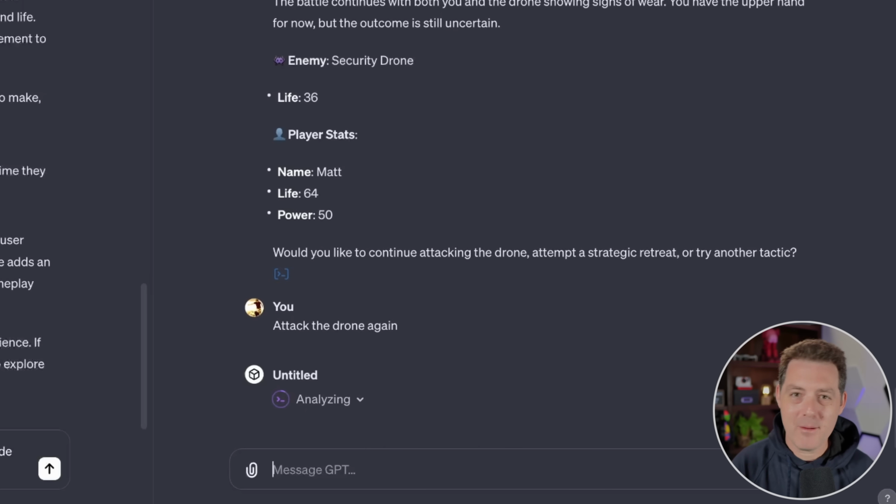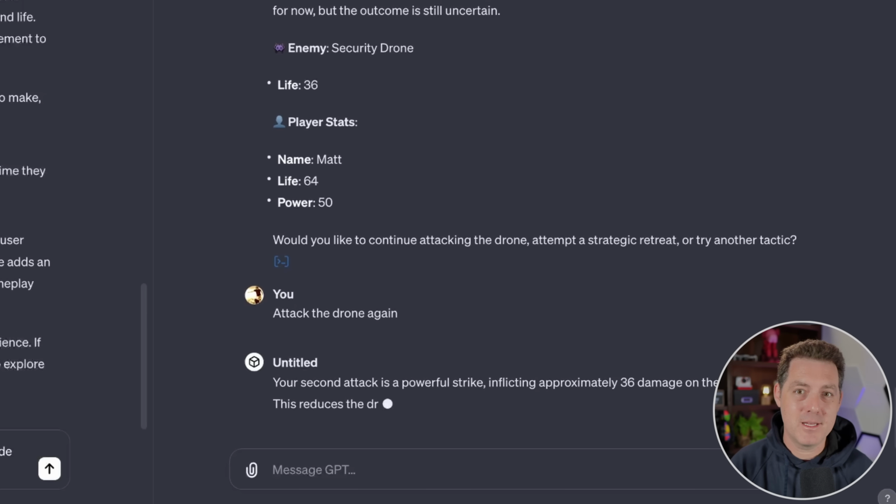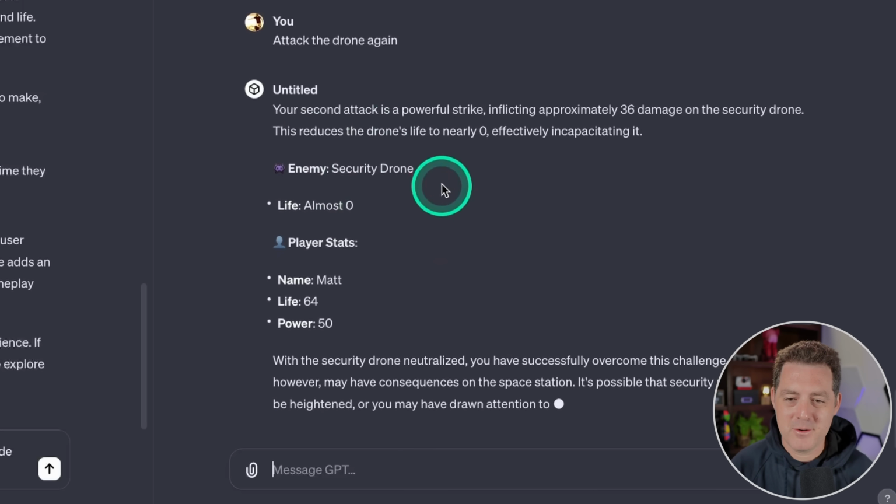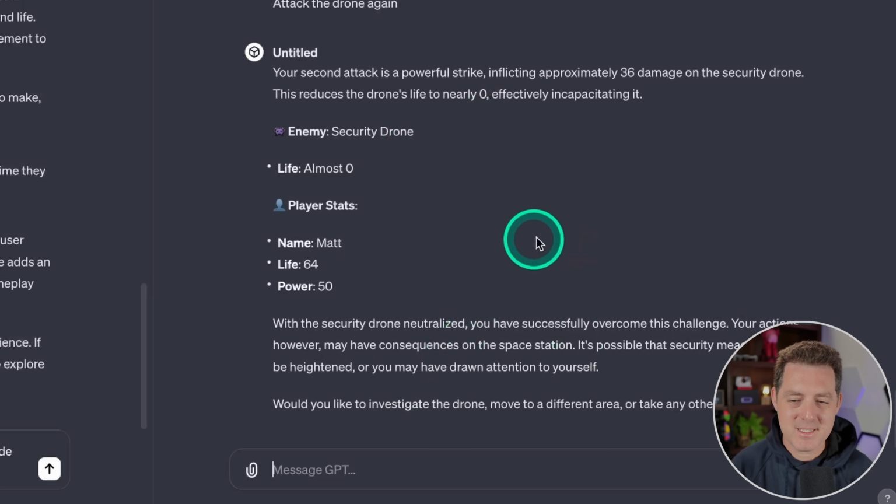Now, of course, I could put a lot more guardrails around this, so you can only do certain types of attacks. And I think right now it's pretty flexible. I can pretty much say anything, and it'll allow me to execute that type of command. All right. Security drone, almost 0, incapacitating it. Would you like to investigate the drone, move to a different area, or take other action?